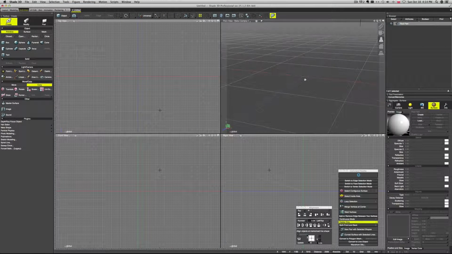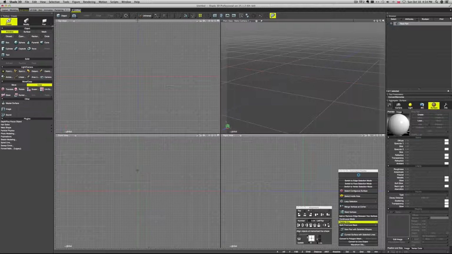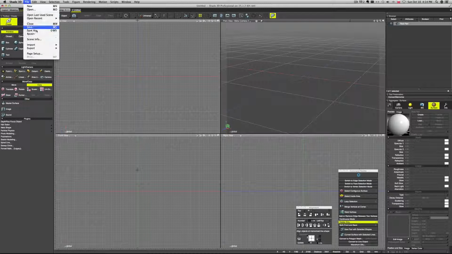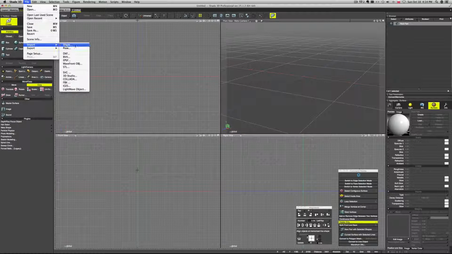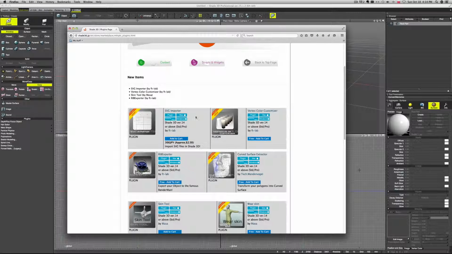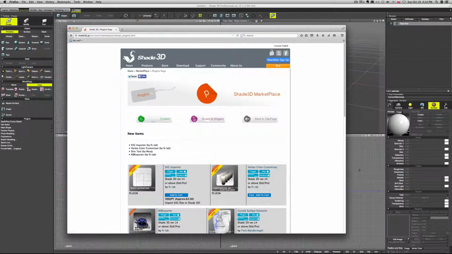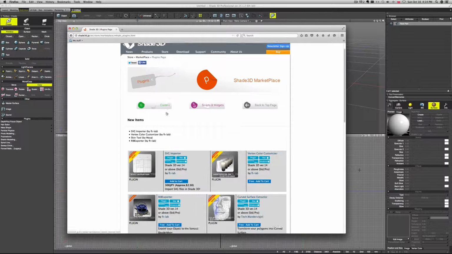Now let's take a look at importing various formats into Shade. So let's first try to import SVG, which is basically like a vector image. And now to do it, we need to go to Shade's plugin page first.